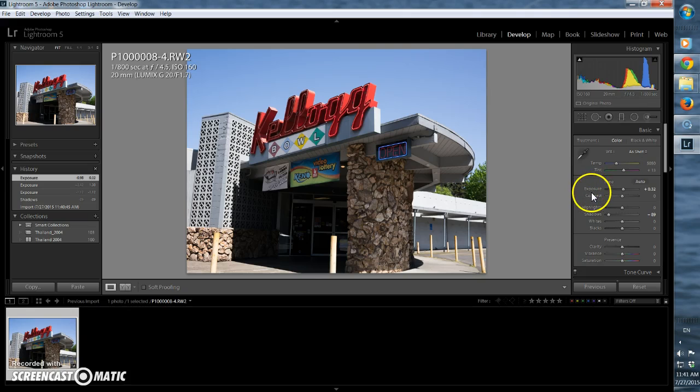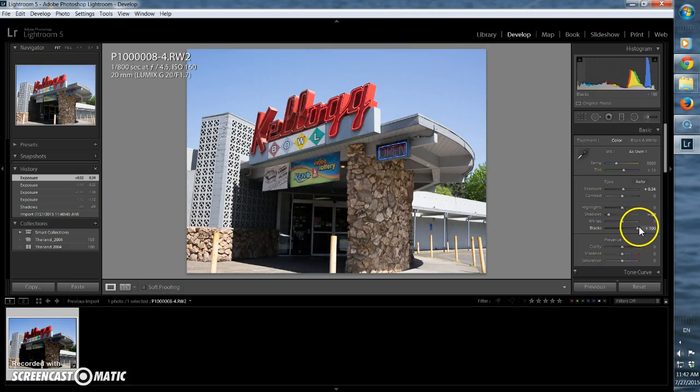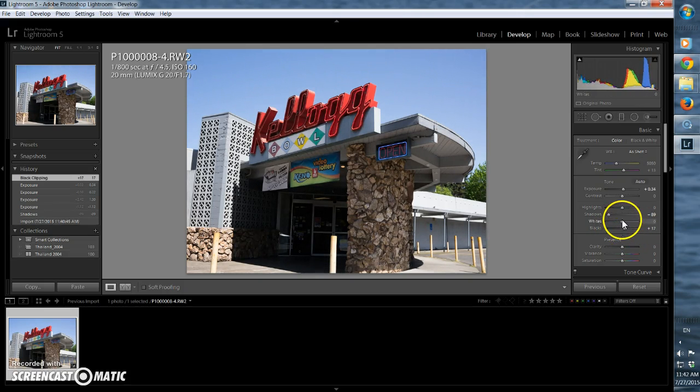Now down here we have slider bars that also have the same information as up here in the histogram. We have the total exposure, which is here in the middle. We have our shadows, or our blacks, located down here, which only affects the darkest of the pixels. Your whites, which only affects your whitest pixels. Your shadows and your highlights.